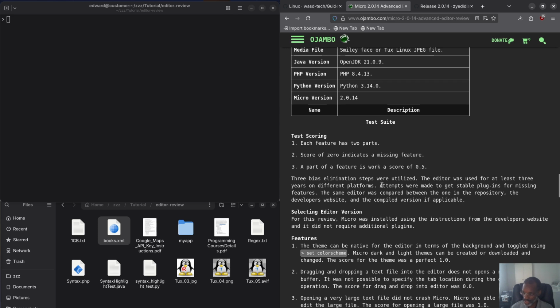So to eliminate bias, I try to use these editors for a very long time on all different platforms, like Mac OS and Windows and obviously Linux. That's my main, or my preferred, actually my only platform. Unfortunately, it's been such a long time, I no longer have a Mac. A client gave me a Mac way back in the day, I think over 10 years ago, and I no longer have it because it was way too old. And then obviously I don't use Windows.